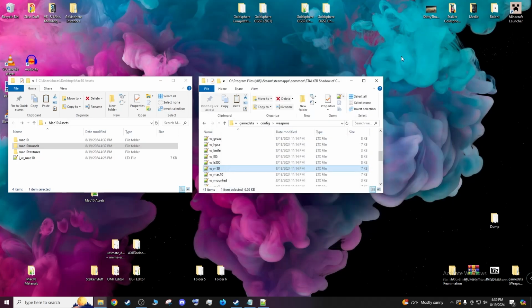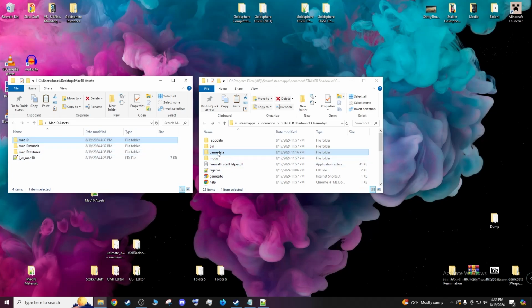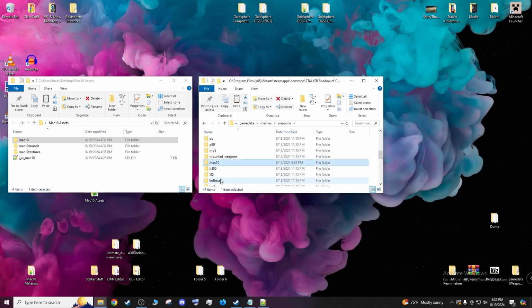So the next thing we have to do is place everything where it's supposed to go. Let's place the Mac10 folder in here first. Let's go to game data, then meshes, then weapons, and let's plop the Mac10 in here. There we go. It's in there.